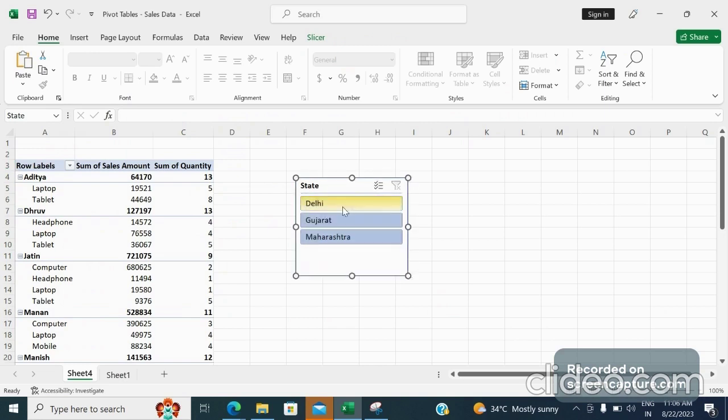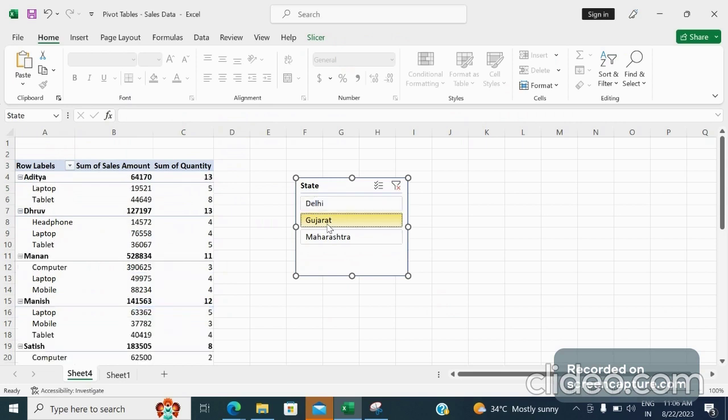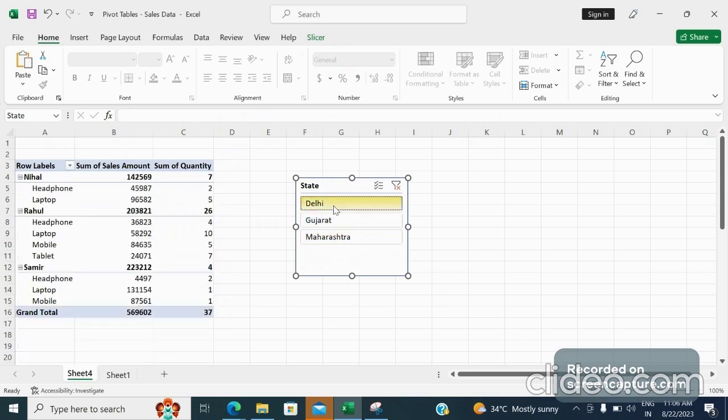For example, I have the state slicer, right? Notice this, if I click on Delhi, all my data elements are generated for Delhi. For example, who is the salesperson for Delhi, what sales amount he has generated, and how much quantity for that particular product, right? Similarly, I can also select the state Gujarat. You see, the data is very dynamic, and as soon as you click on a particular state value, it changes.